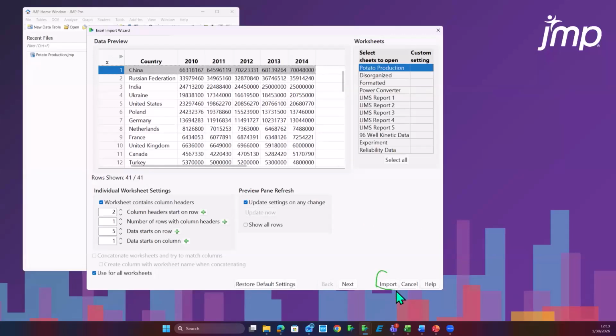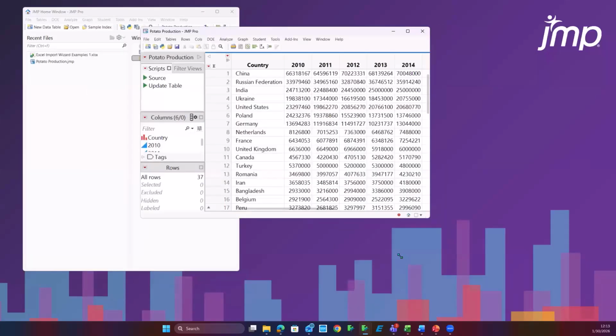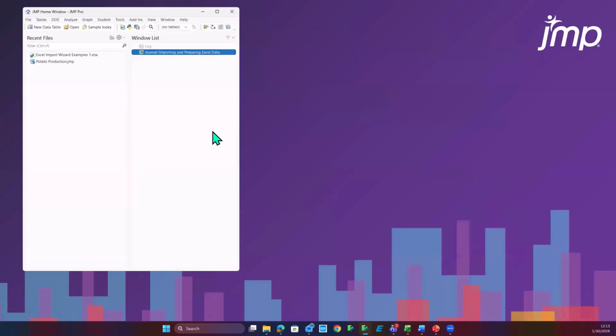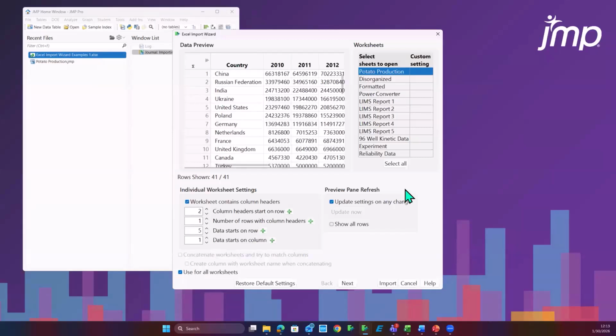I'm going to select import at the bottom right and click. And we have our final result right here. Okay, and then I'm going to go ahead and close that. And we won't save anything. I've already got it saved. One of the cool things about JMP is files that you open, it will save them in the home window on your recent files. So every time I go into this, and this is the only worksheet I'll use, I'll be able to just double click this and it'll pop up.